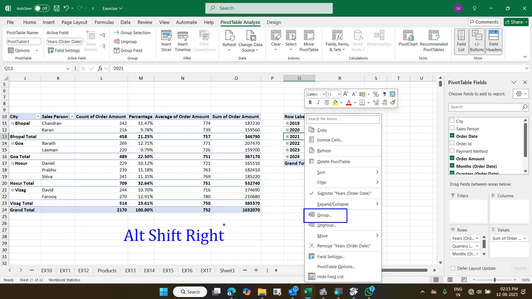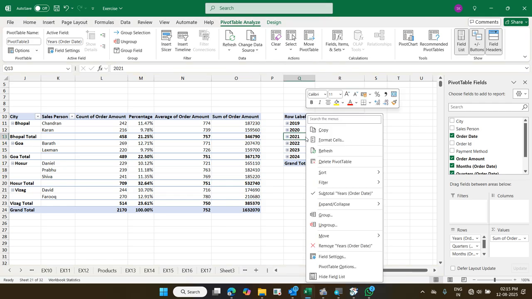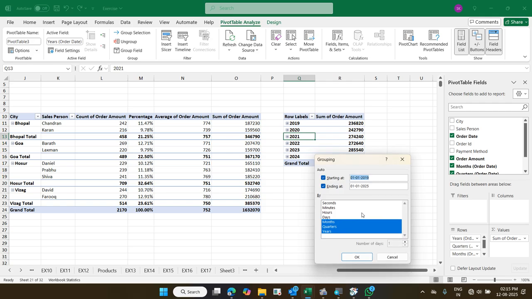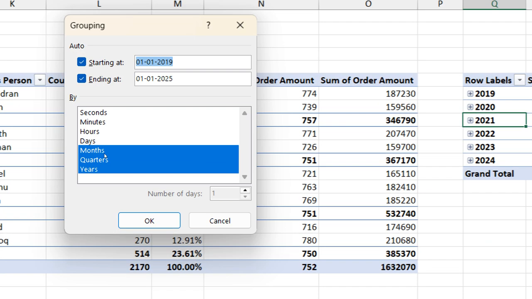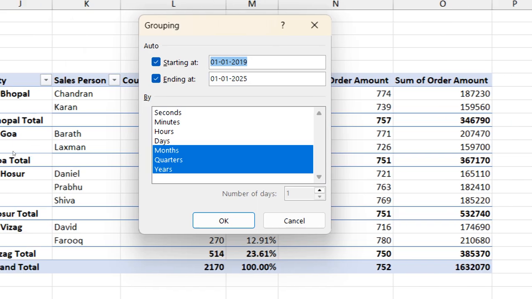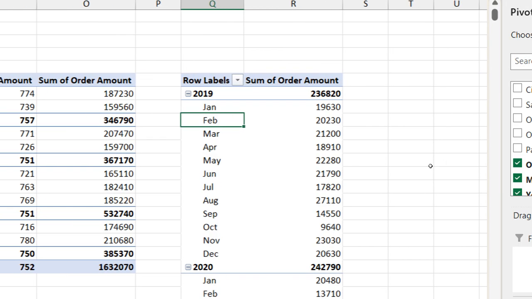So let me right click and go to Group. I click on Group. It opens a dialog box where it says months, quarters, years. So assume I want only years and months. I don't want quarters. If you want, you can select it. I removed the quarters and I say okay. Yes. Yearly, monthly. Every year, every month.